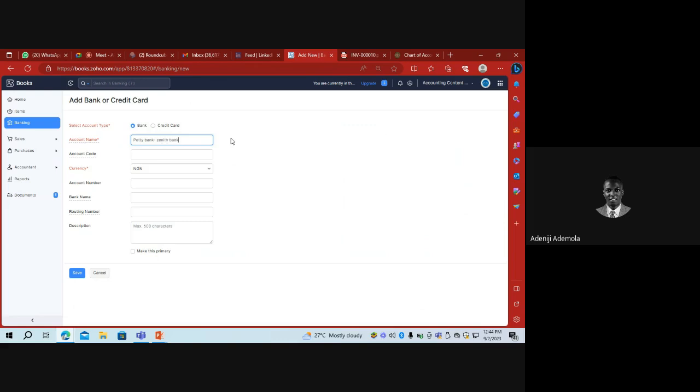Then usually what I used to do for easy identification is I will now put XXX and the last four digits of the account number so that I can easily identify. Let's say for this bank account, the last four digits is 4002. I just say 4002. Immediately I see this 4002 and I see petty bank account, I already know it is for the petty account and it is Zenith Bank.